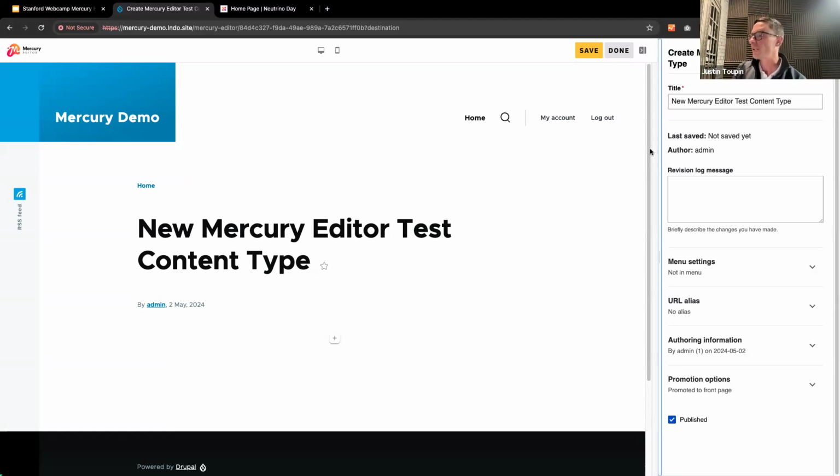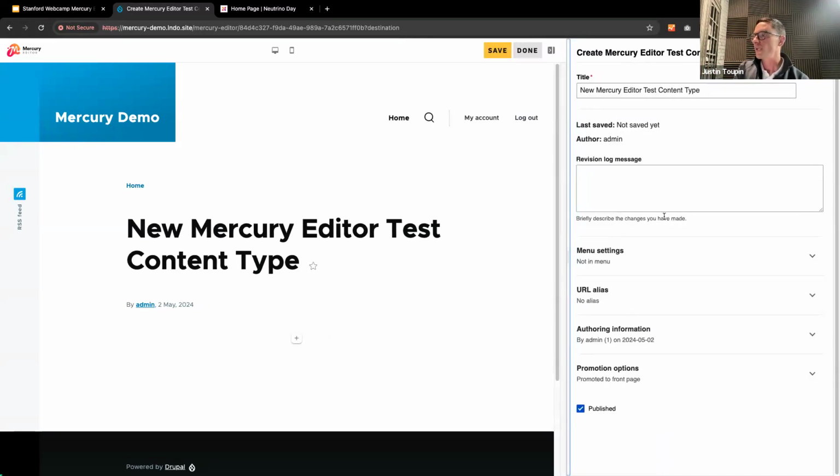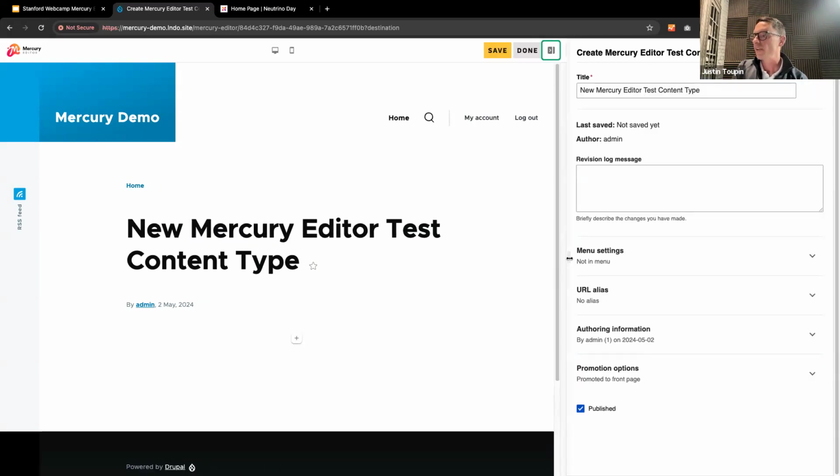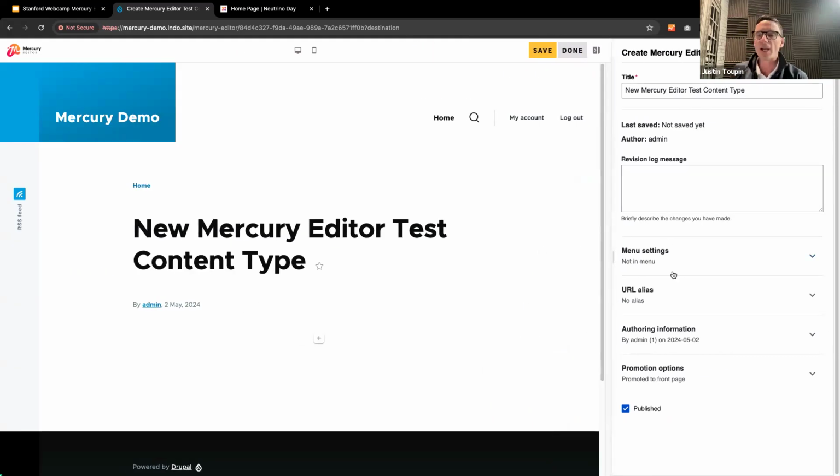When we get into Mercury Editor, a few things are different from the typical Drupal content creation screen. The whole content creation form has been moved into the right-hand side in this edit tray. It can be easily moved out of the way. It can be resized, but the main form has been moved into this right-hand edit tray. On the left-hand side, we see a live preview of the content that we'll actually be working on, and then simple controls across the top in this toolbar, basically just for saving your work, hitting done, which bounces you back out of the editor. The only real option we have on this live preview is this single plus button.